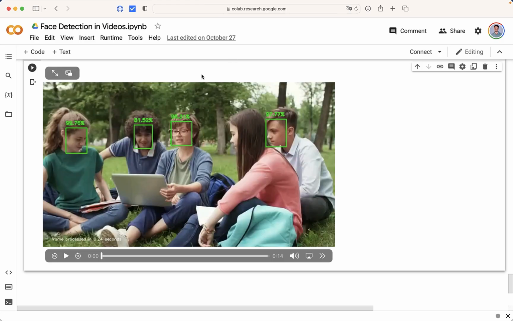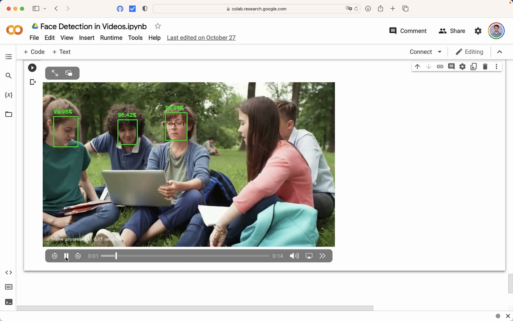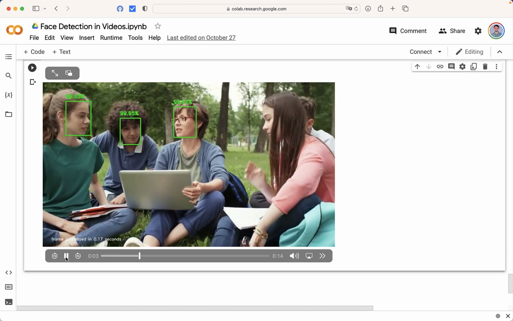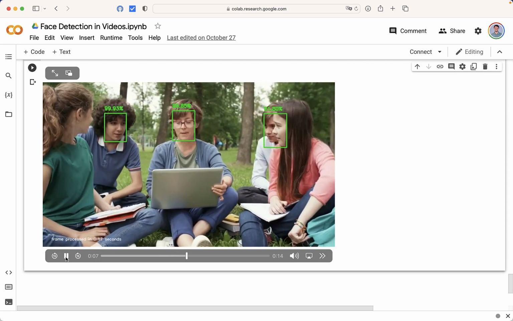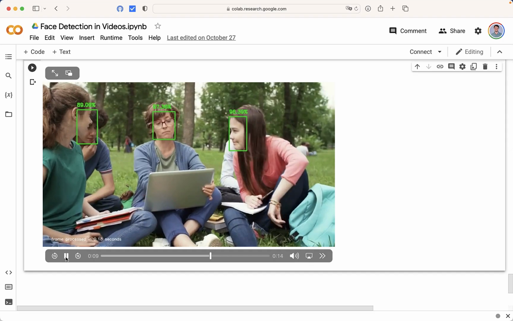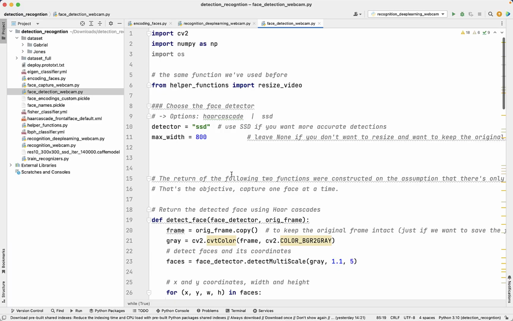This is another Google Colab file. I will play the video results. See that the algorithm is able to detect all the faces in the video. It has great results. We are going to implement some code using PyCharm IDE on your local machine. So it is possible to perform some tests using the webcam.